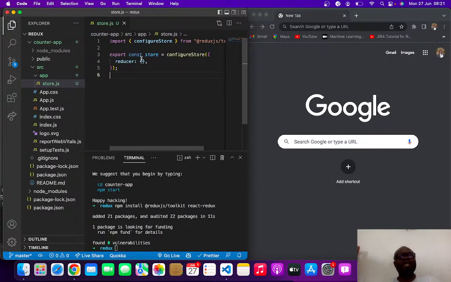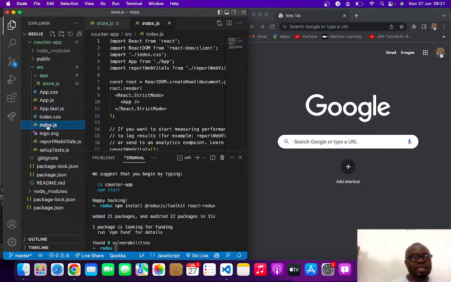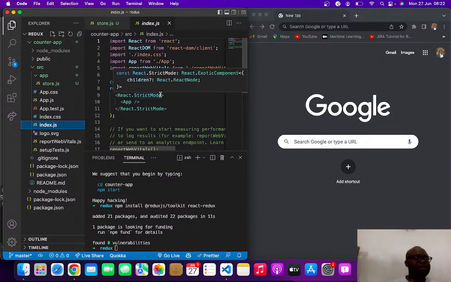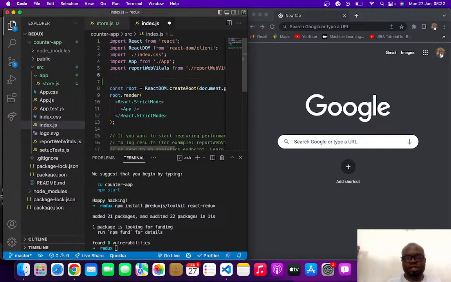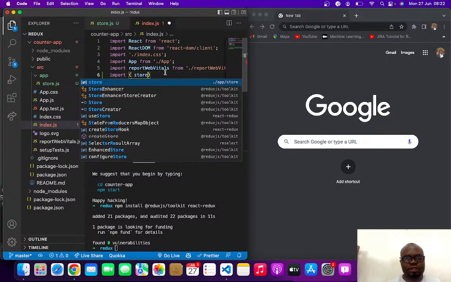Now, how do you get this store to the app? You're simply going to go to your index.js. You should be able to bring the store into the app here. So that's what we're going to try to do. First of all, I'm going to import that store. I exported it, so I'm going to just simply import it like this: store.